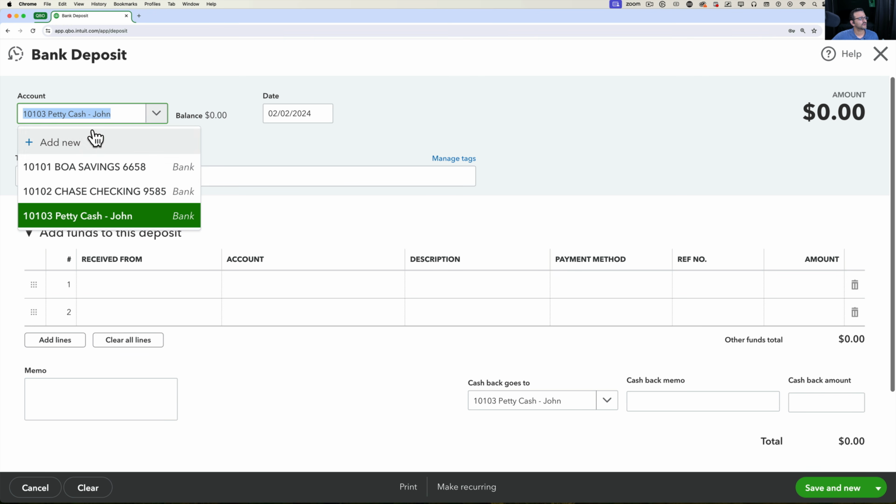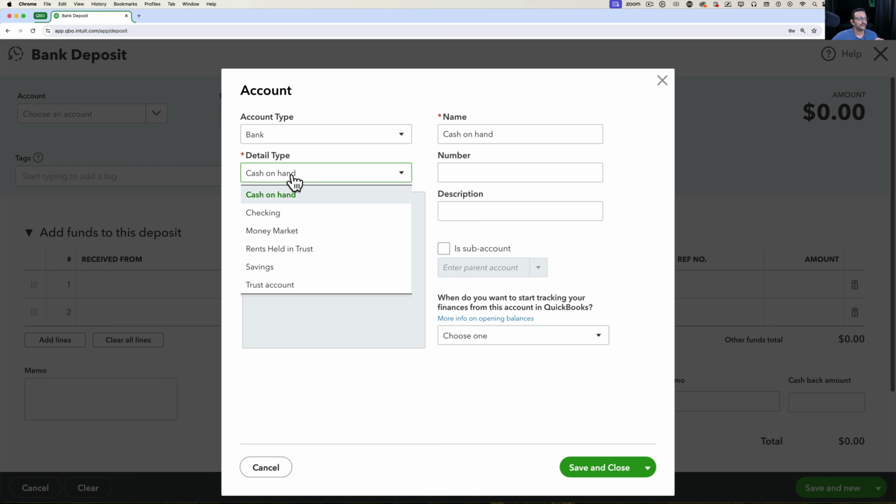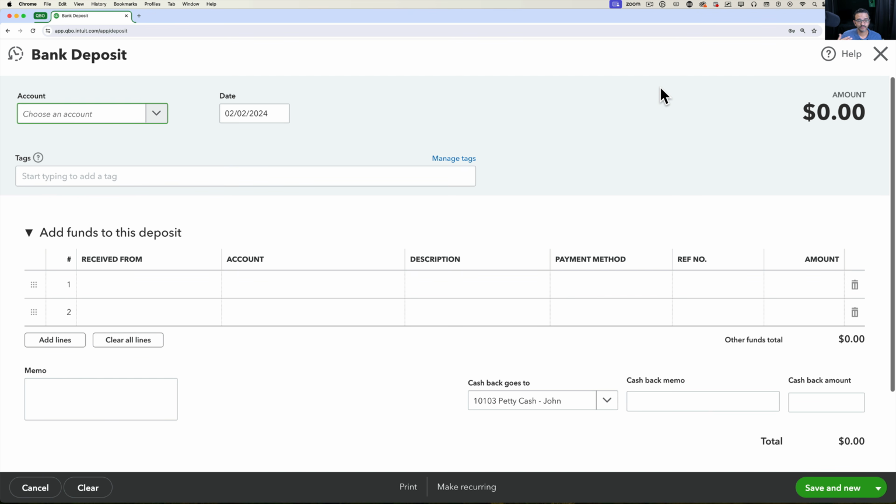You should always create a petty cash account. You can just create it by going into bank, a detail type cash on hand, that you can call cash on hand, petty cash Michael, petty cash John, assuming that you have multiple people holding petty cash. Create those petty cash accounts if you want to know that you're getting income, but it's not making it into the bank. That's a good way to track it.